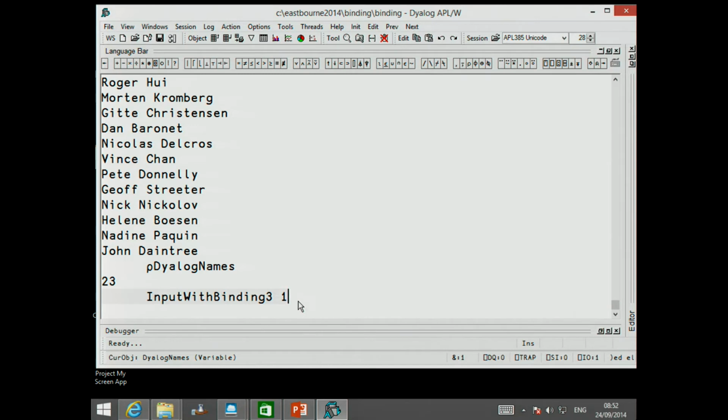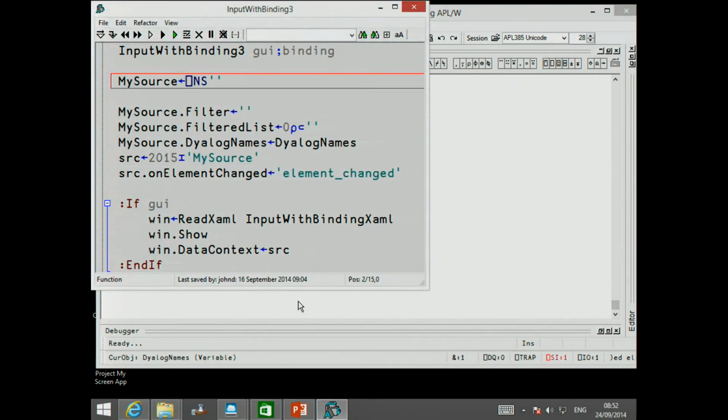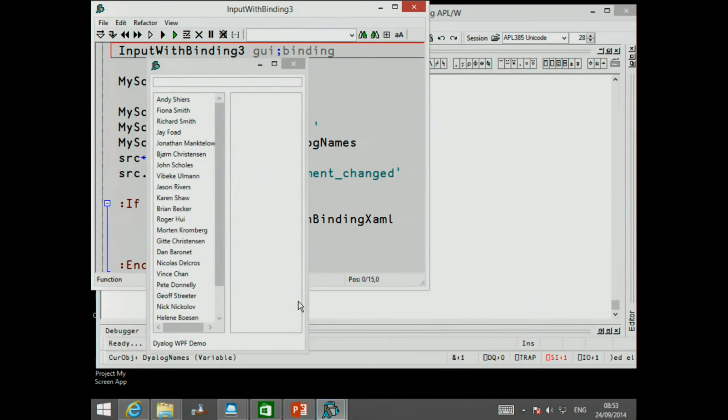Okay, so now let's look at that user interface in its entirety that we talked about. Let me just trace through this. Here, I'm going to create a namespace called my source. I'm going to initialize filter, filtered list, and Dyalog names. I'm going to create a data source from that. I'm going to set up a callback, some code that gets called when any one of those elements changes, either because of an assignment in the code or because of changes in the user interface. And I'm now going to create some GUI, read the XAML that we looked at before, show the window, and set up the data context.